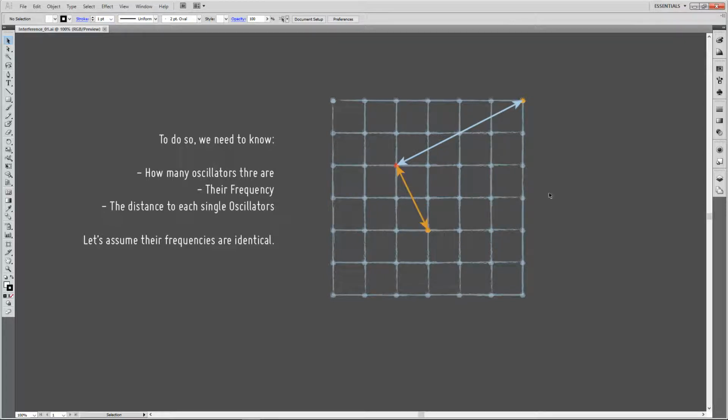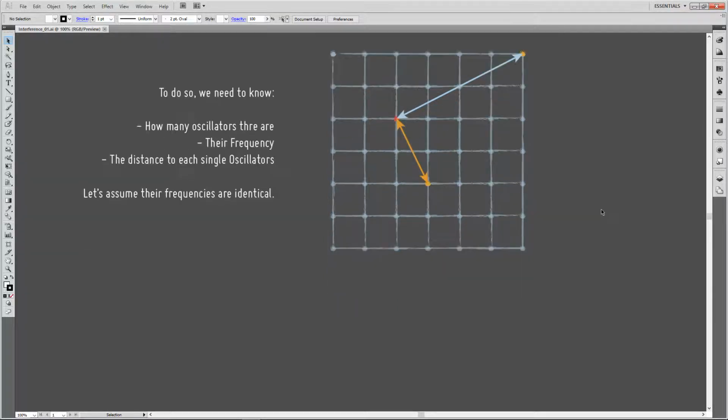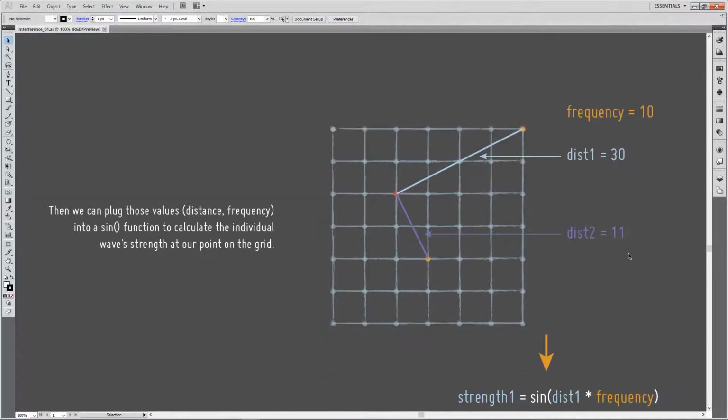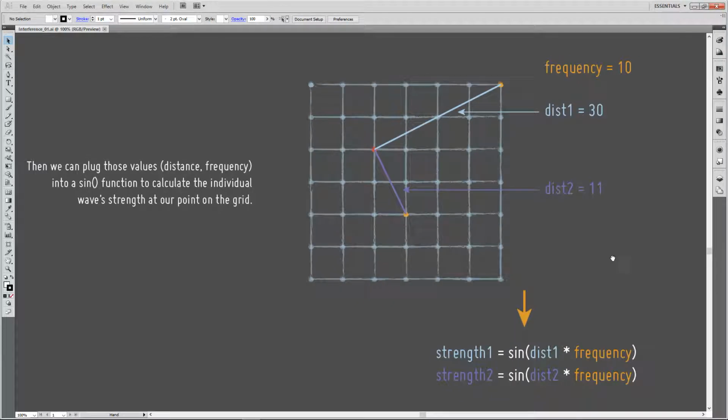And also we need to know the frequency of each oscillator. And to simplify matters a bit, let's assume both oscillators swing with the same frequency. And what we can do then is plug in those values, as for example here, the distance 1, let's say it's 30, and the distance 2, in our case, let's say it's 11. We can plug this in together with the frequency, which is in our case fixed for both oscillators, and I just chose a value of 10 for our example. We can plug in those values into a simple sine function to calculate the individual strength of the waves meeting at that red point here.